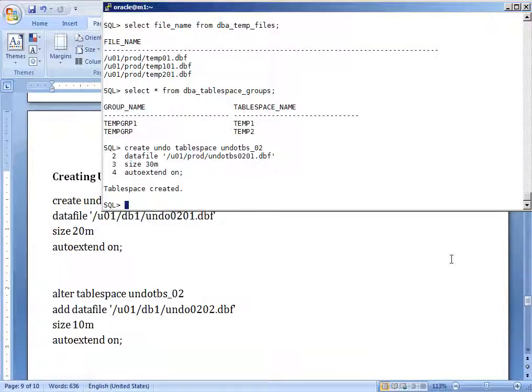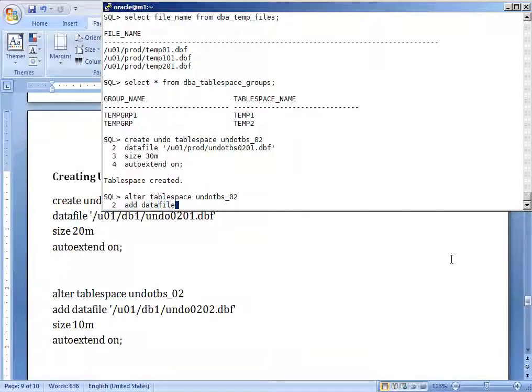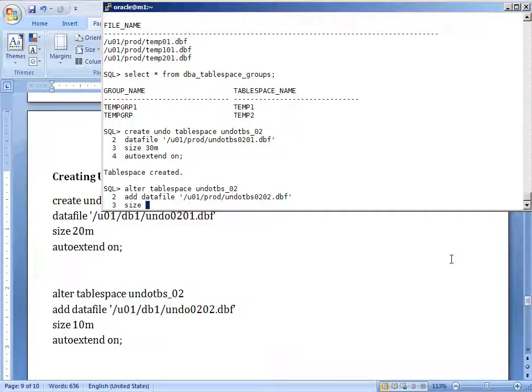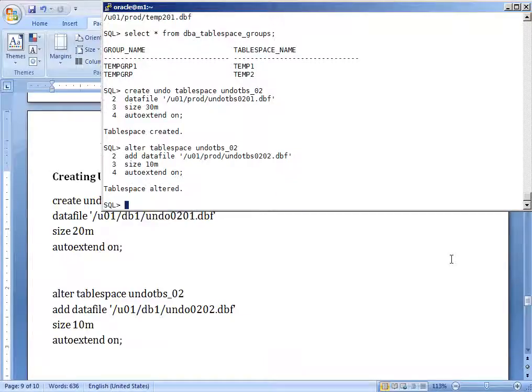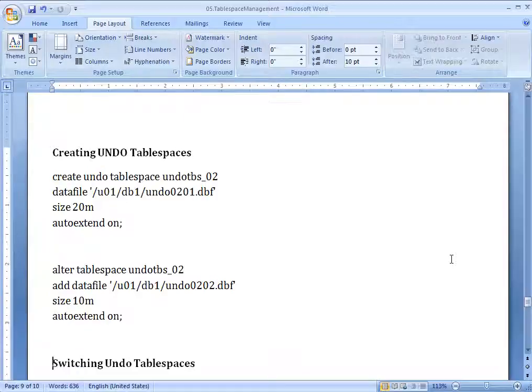We can add a data file to an existing undo table space. Alter table space undo 02 add data file u01 prod. So it added another data file to the same table space.